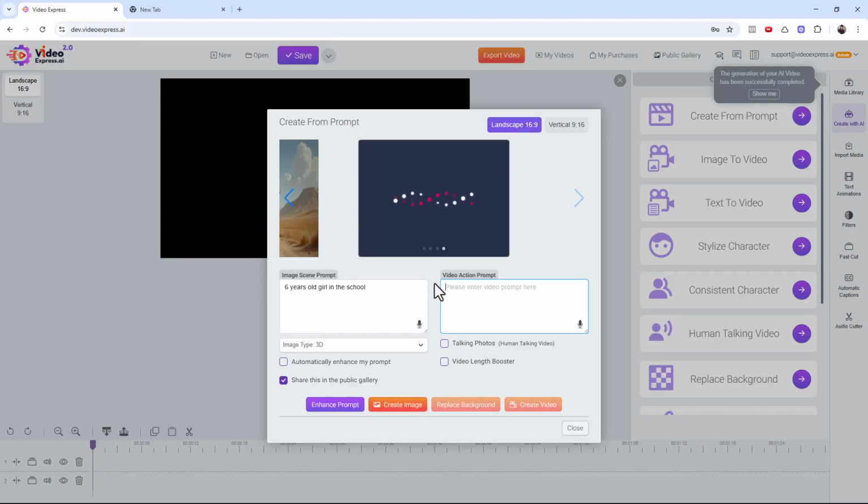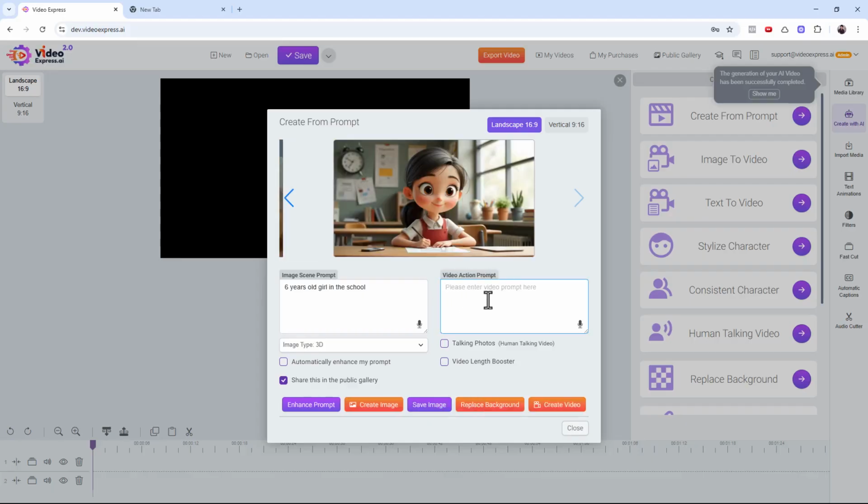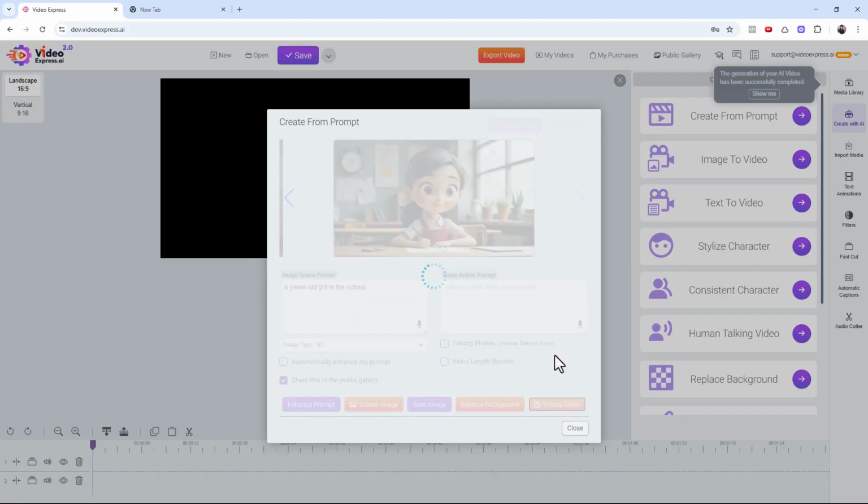And that's what video action prompt allows you to do. For example, I can say she is looking right and left. Now the thing is, you can keep this empty as well, right? I'm going to show you. You can keep this an option. If you want to dictate what it does, you can write it here, or you can just leave it as it is.